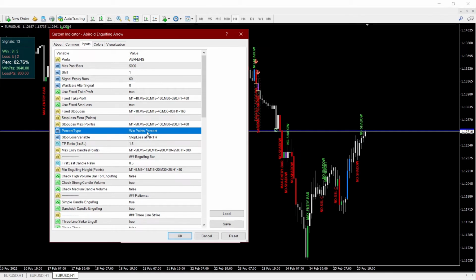And this is the percent type. Right now by default it calculates the win points as the number of wins versus the number of losses in points, and it calculates this. But in case you have the win count percent, in that case it will take the number of wins and the number of losses, and it will calculate the percent accordingly. But I would suggest that you keep it as points because we are more interested in knowing how many points we won or lost.